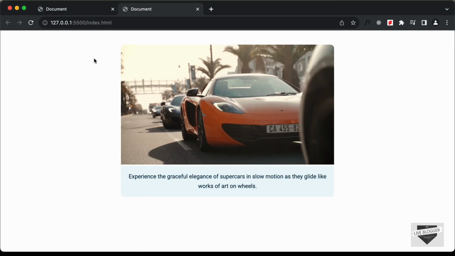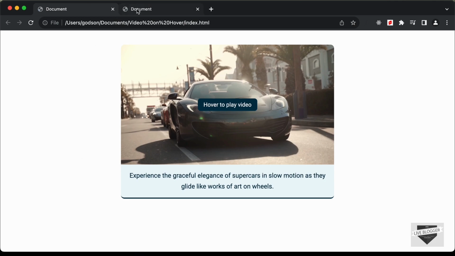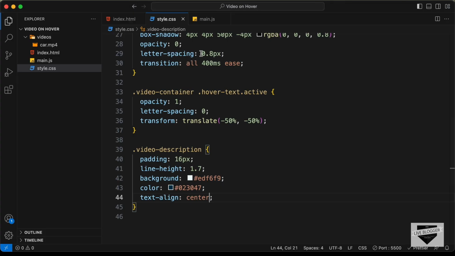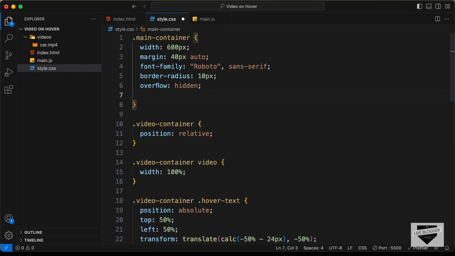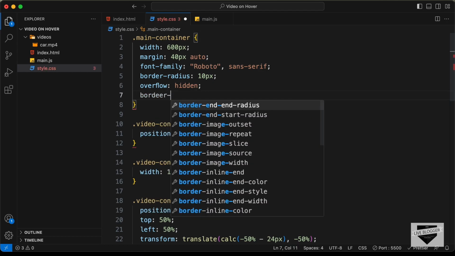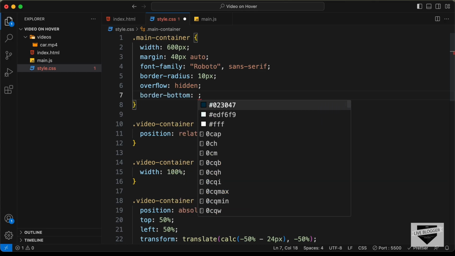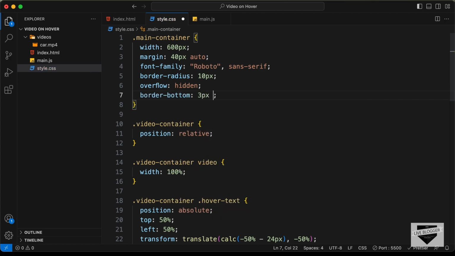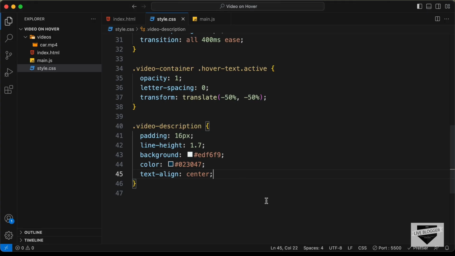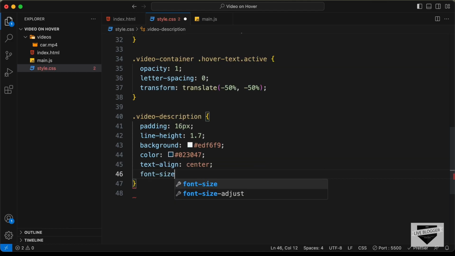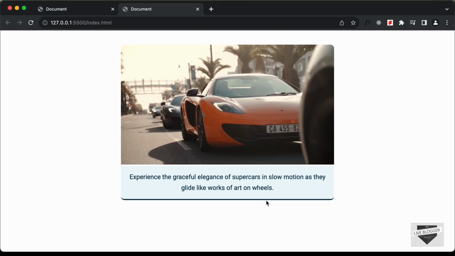Right now at the bottom we need to have some border. So let's add that. So we'll just add it to the container division, which is this main container. And let's type border bottom, and let's set the value to 3 pixels solid. And let's set the color to 023047. I think we can increase the font size a little bit. So here let's type font size and let's set it to 18 pixels.